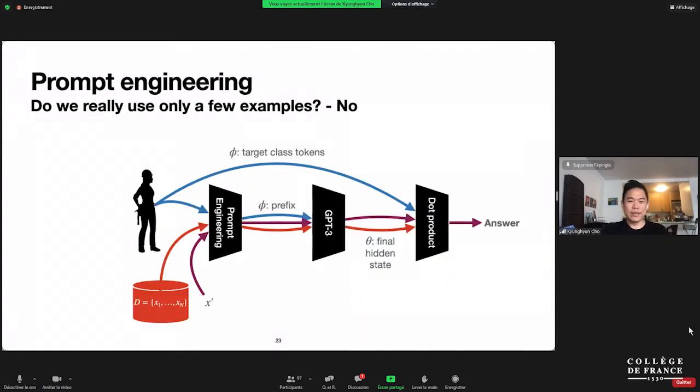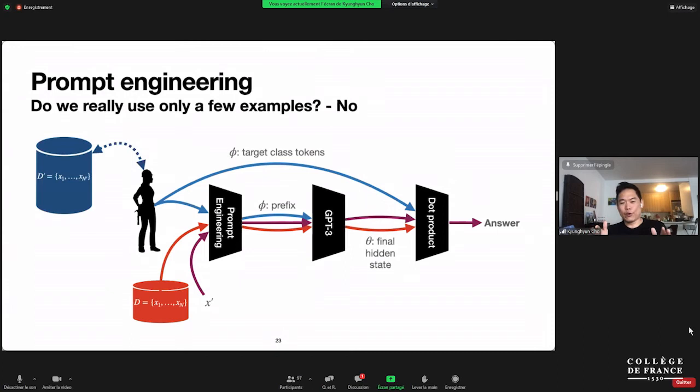it becomes a bit unclear what it means for few-shot learning to be few-shot learning. So what this means is that, unlike what we thought was happening before, the prompt engineer was in fact looking not only at this small number of labeled examples, but also at a very large number of labeled validation examples in order to make GPT-3 work as a few-shot learner.